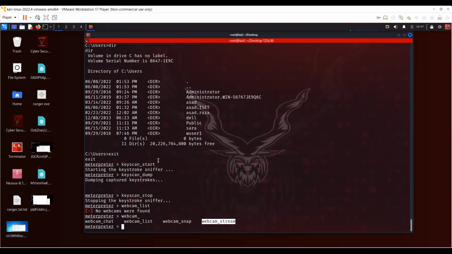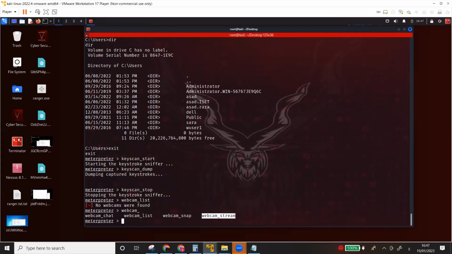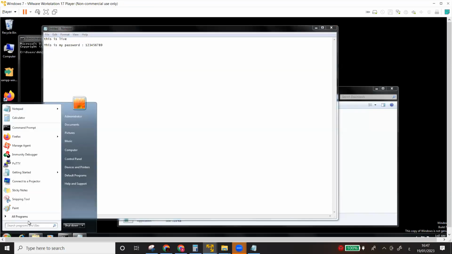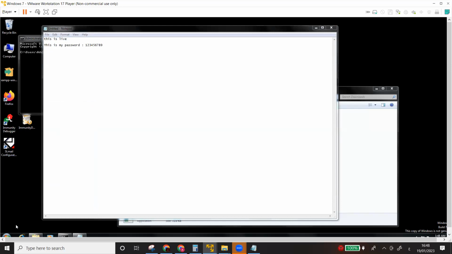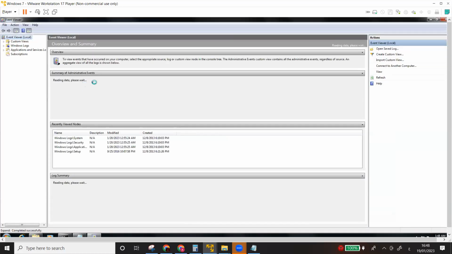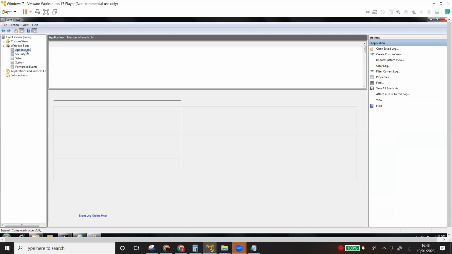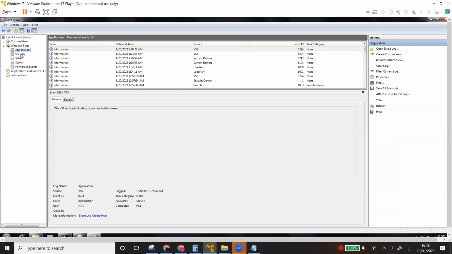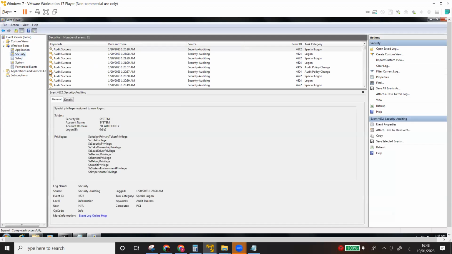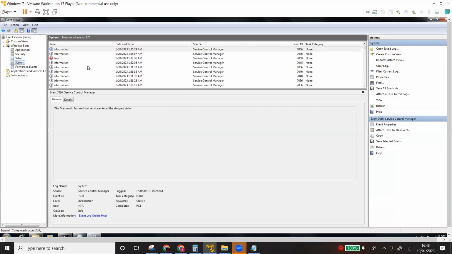One more thing I want to show you is the clearev command. Now, I am on the target system, the one that I exploited, and let me show you the event viewer. The event viewer is where Windows saves the logs. So you can see here the application logs. You can see the security logs here as well. You can see the system logs here as well. So usually what the attacker wants to do is clear the logs, right?